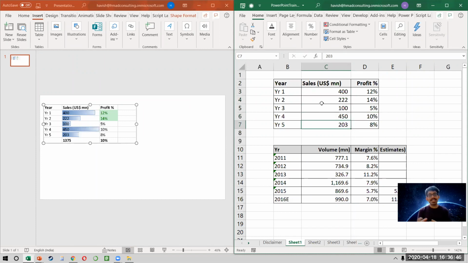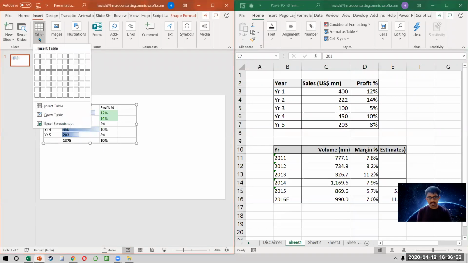That is how you can link an Excel file to a PowerPoint presentation. Step 1, you insert an Excel spreadsheet. Step 2, you copy the data from Excel. Step 3, you paste the data on the PowerPoint as a link. And then you can do whatever formatting calculations you want on the PowerPoint directly. And then both of them are linked with each other.